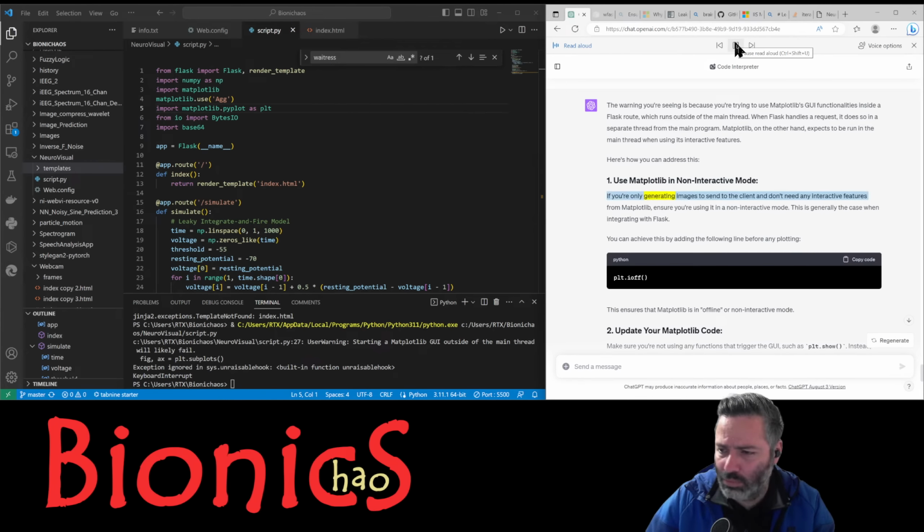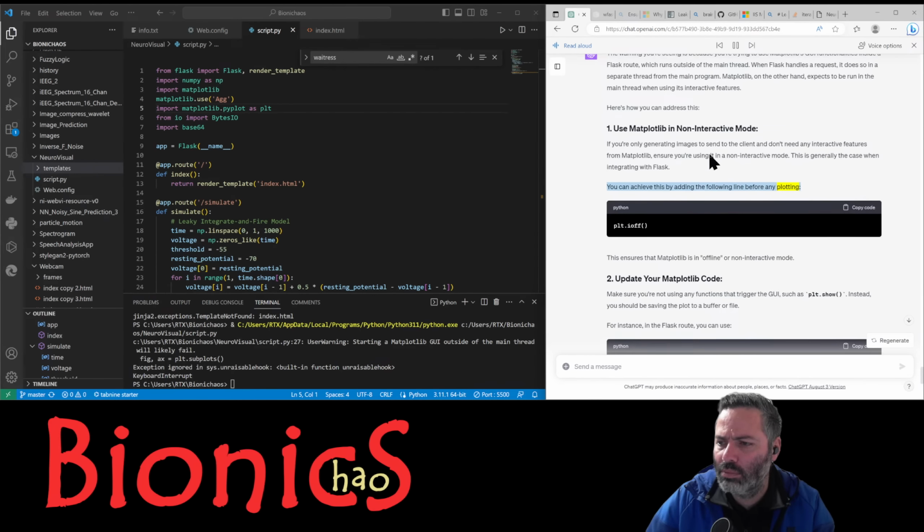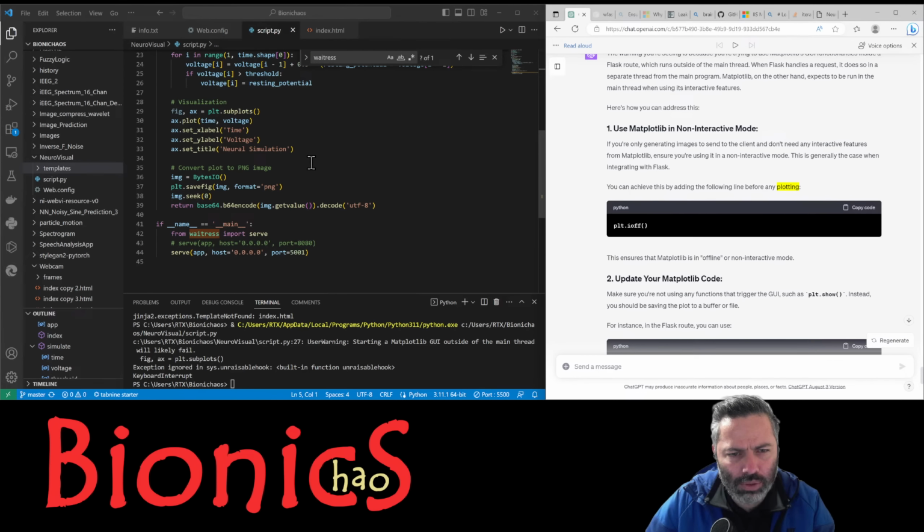If you're only generating images to send to the client and don't need any interactive features from Matplotlib, ensure you're using it in a non-interactive mode. This is generally the case when integrating with Flask. You can achieve this by adding the following line before any plotting. Why am I doing plotting?